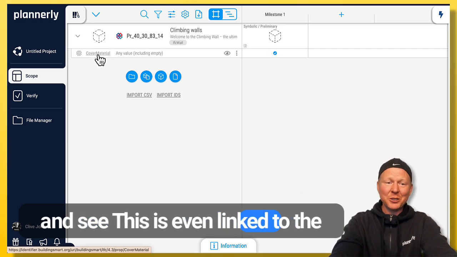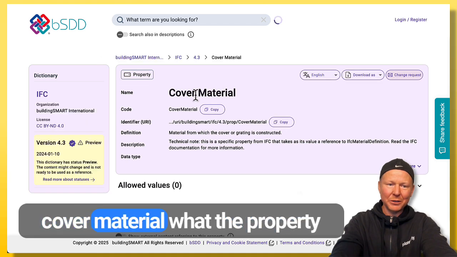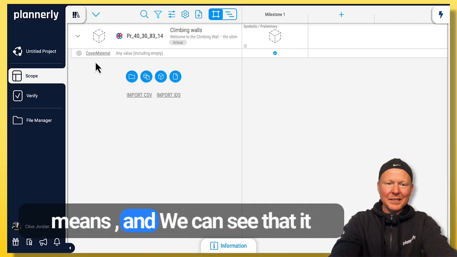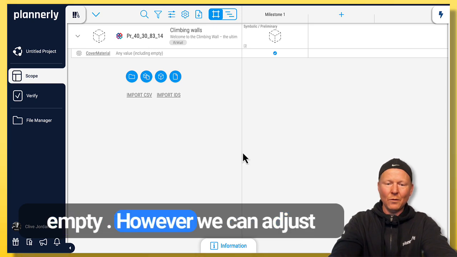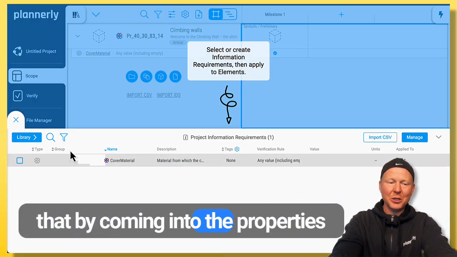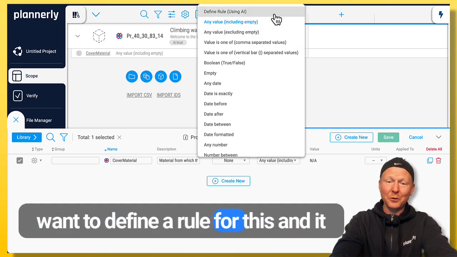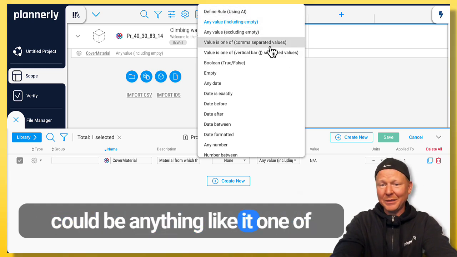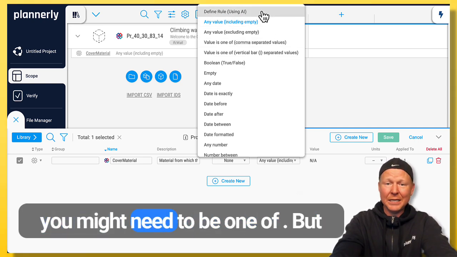This is even linked to the Building Smart Data Dictionary now as well. So you can see what this cover material, what the property means, and we can see that it starts with any value, including empty. However, we can adjust that by coming into the properties palette at the bottom. Maybe we want to define a rule for this, and it could be anything like one of these comma-separated values if you've got a list of materials that you might need to be one of.